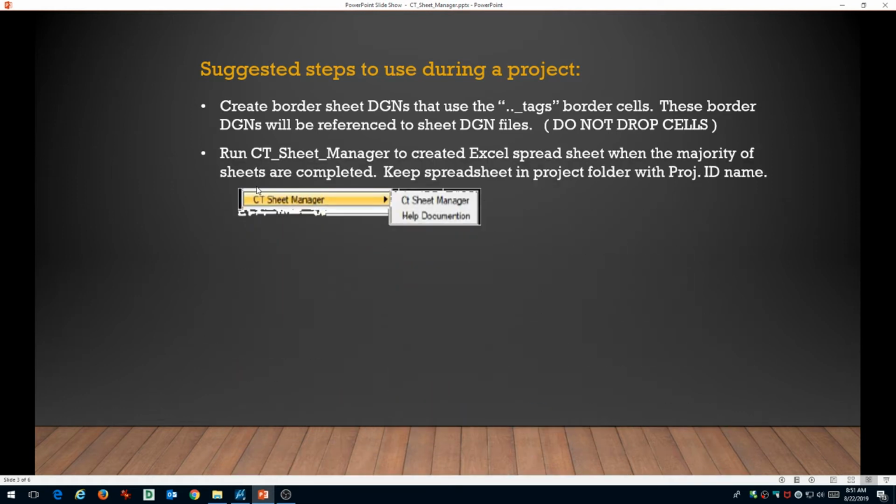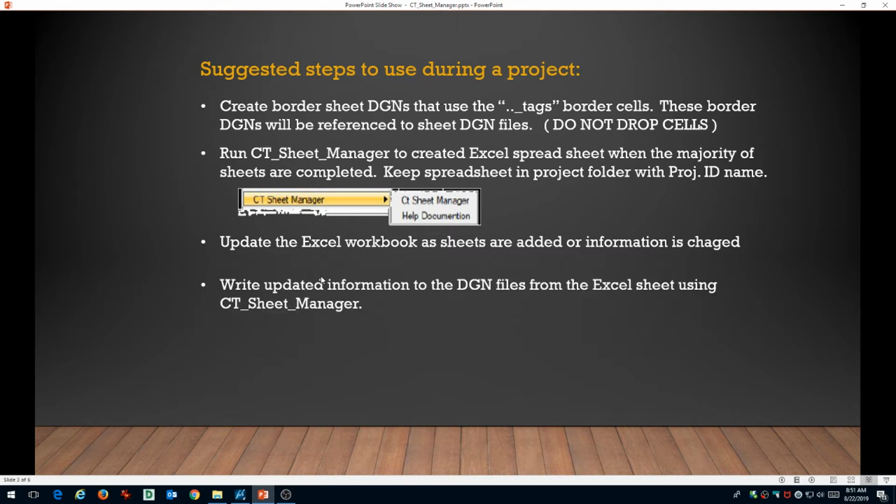Run the CT Sheet Manager tool to create the Excel spreadsheets. Once the majority of sheets are completed, keep the spreadsheet in a project folder with the project ID name. Update the Excel workbook as sheets are added or information is changed. Write the updated information to the DGN files from the Excel sheet using the CT Sheet Manager.